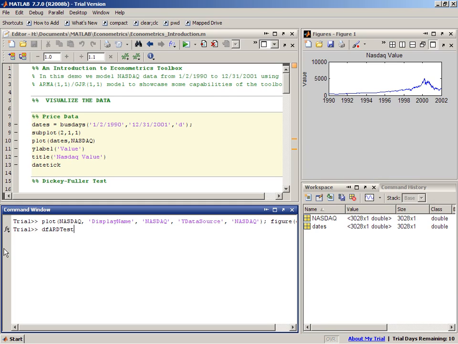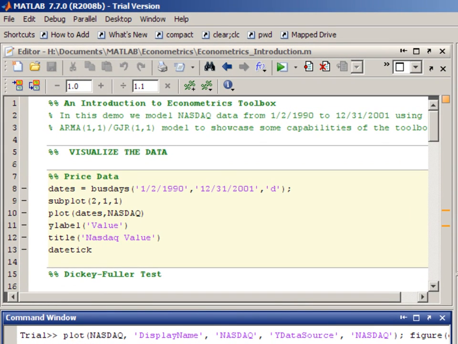Now I want to perform the test on Nasdaq data. And I see that it returns 0, meaning that the null hypothesis is not rejected. The null hypothesis is that the characteristic polynomial of the data has a unit root. So the test result tells us that the data is not stationary with the default significance level of 5%.